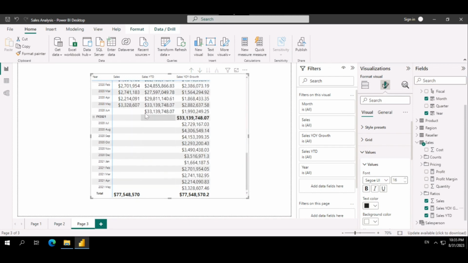Next, if you can see FY21, there are no sales, but we have the data for the same period last year. So this is showing May, not including June because June is blank. So 3328607, 3328607.